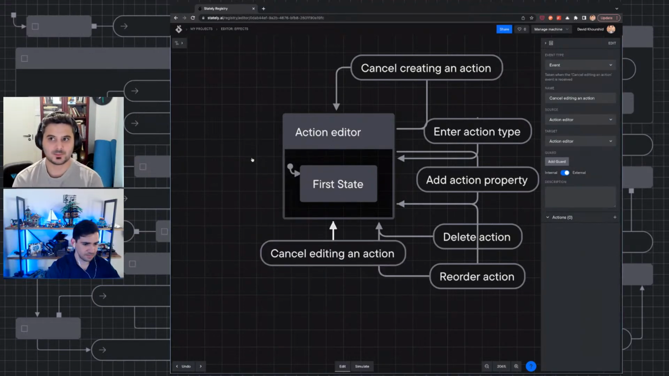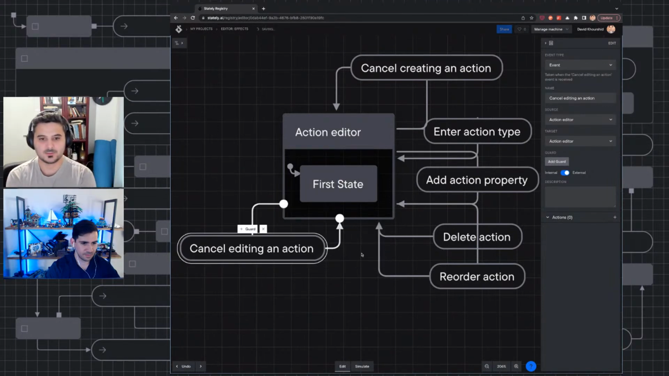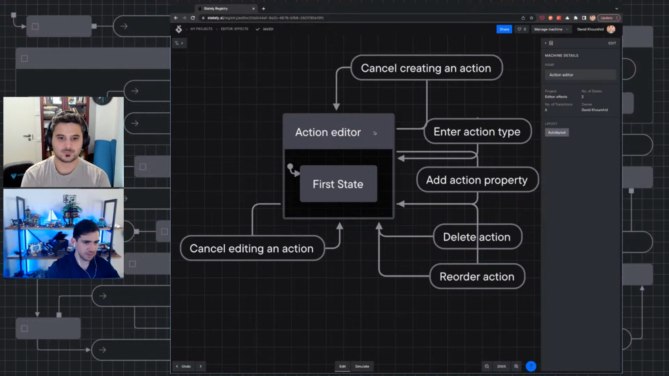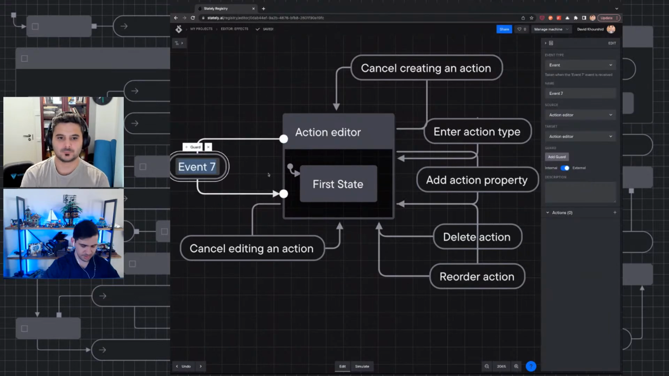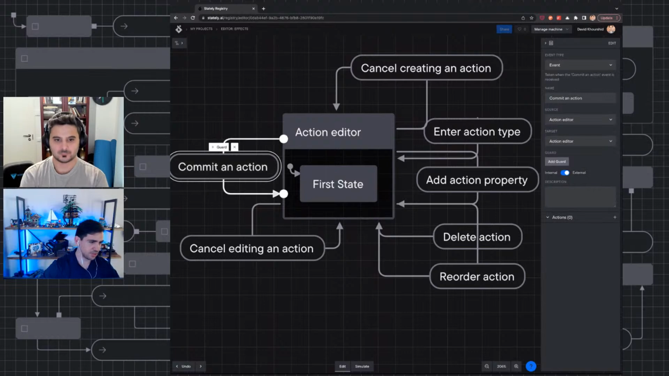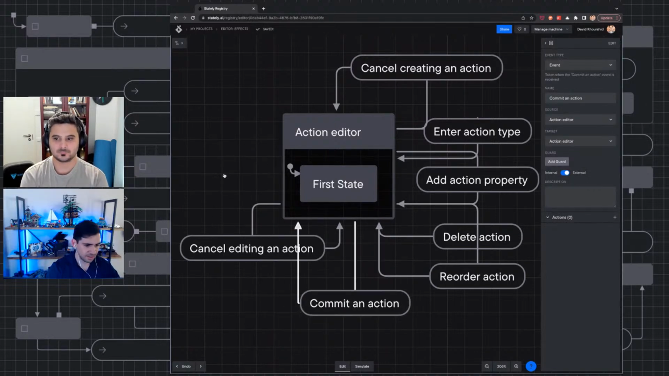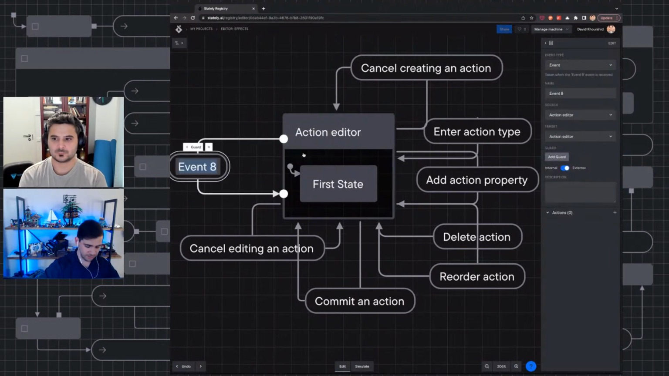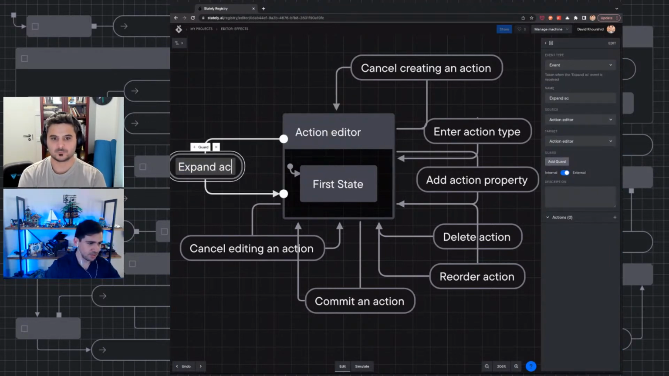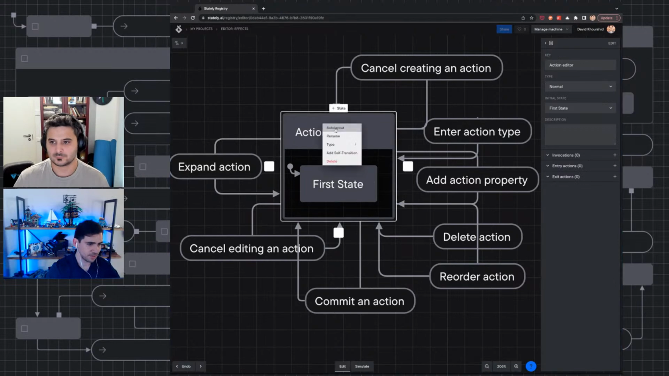We want to submit an added action, like basically add an action. So there's a lot of things to think about. I'm going to call this commit action. And of course, just talking about the view, we could expand action and we could collapse action.